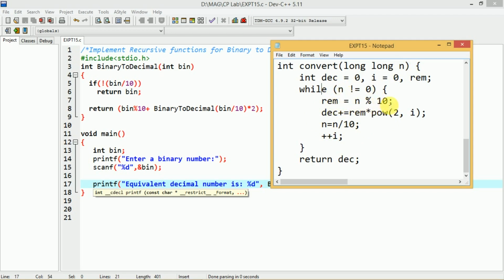To extract the last digit, we already used the same procedure in the palindrome program in order to reverse the given integer number. Here also, to extract the last digit of the given number n, we use the mod 10 operator. So n mod 10 will give you the last digit. That last digit is nothing but a remainder, so it is stored in the variable remainder.